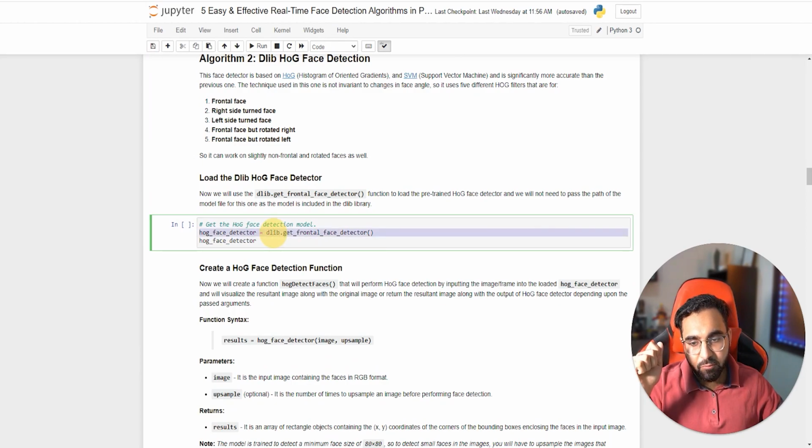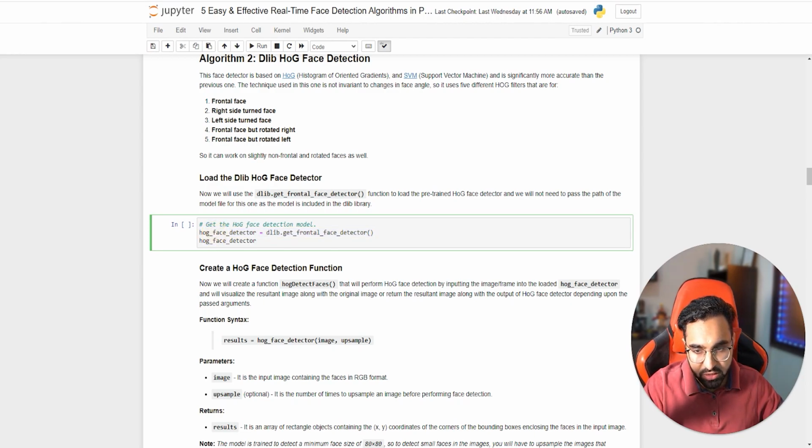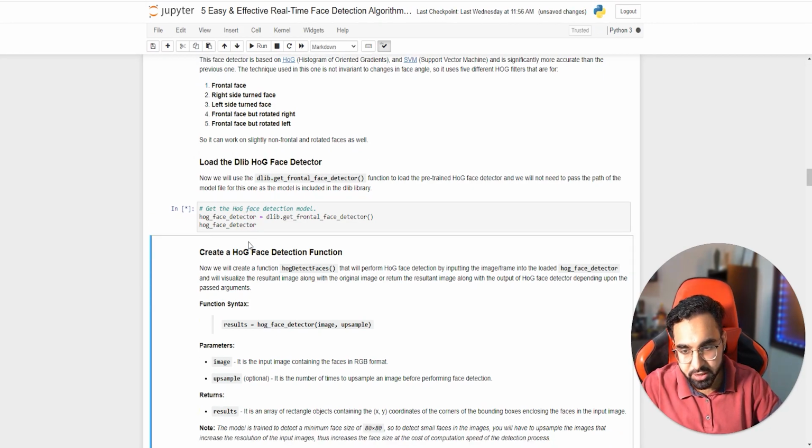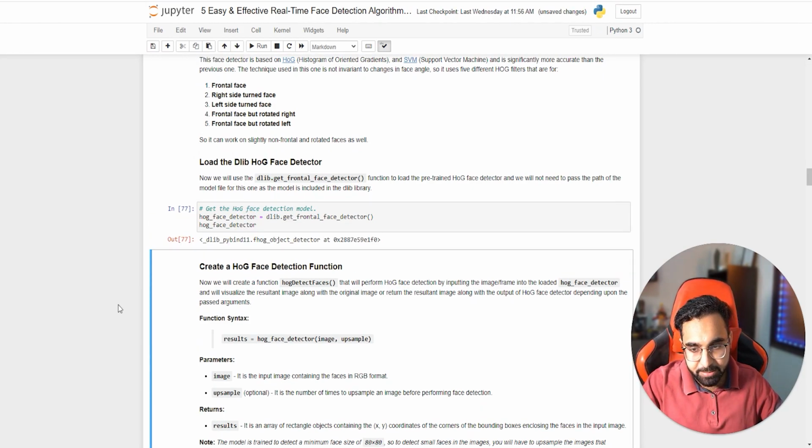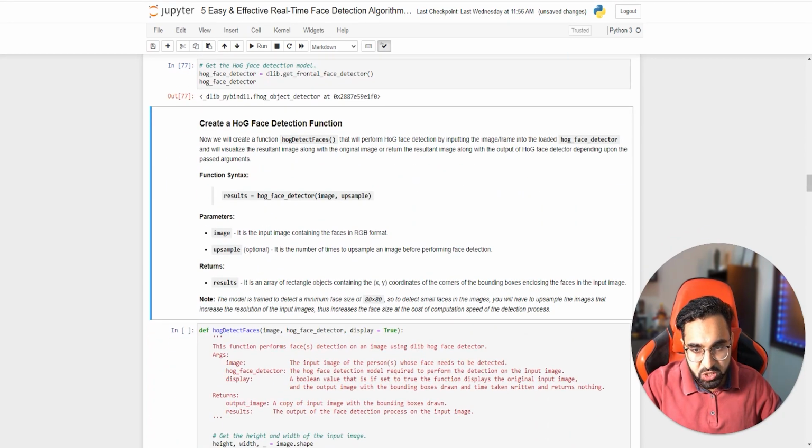So to get this running, what you do is load up the face detector by doing dlib.get_frontal_face_detector, and then store it in this object, hog_face_detector variable. And then I'm going to print it out here. So this is the Dlib HOG-based face detector loaded up. And then what we're going to do is just call this method hog_face_detector, pass in the image, and then we have this upsample argument.